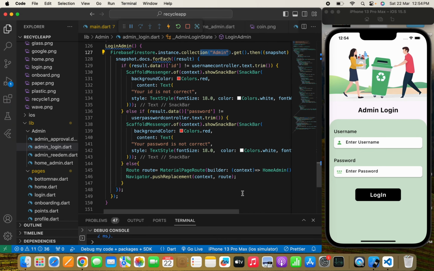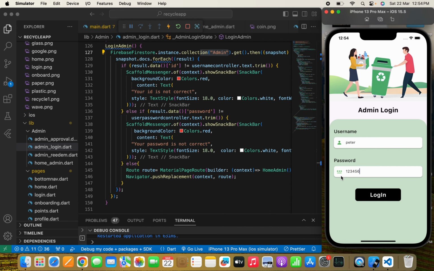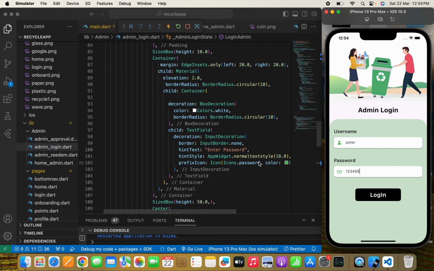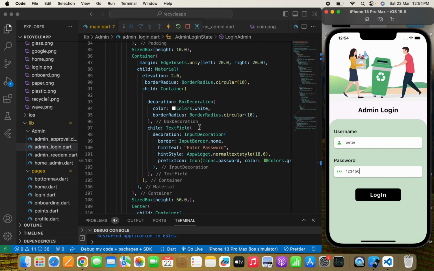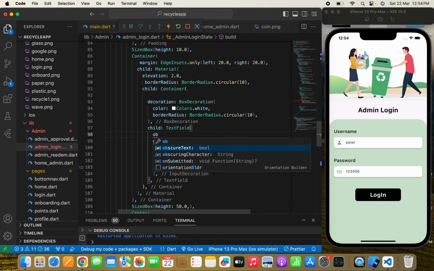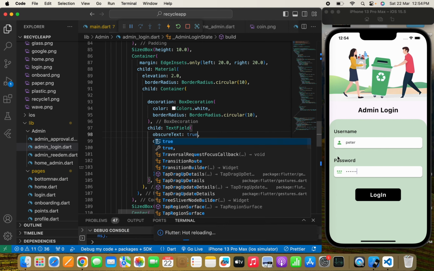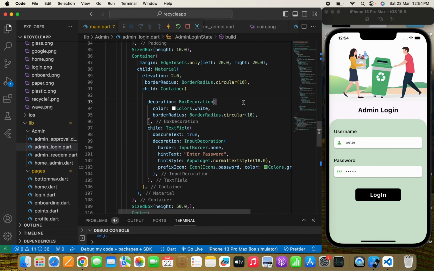Yeah, now let's test this case. So I'll simply hot restart the app back again, and I'm going to enter the username, which is Peter, and the password 123456. Now you can see that the password is not in the secure form or not in the dotted form. You can just pass this by using obscure text true, and by doing this you can show the password in the dotted form.